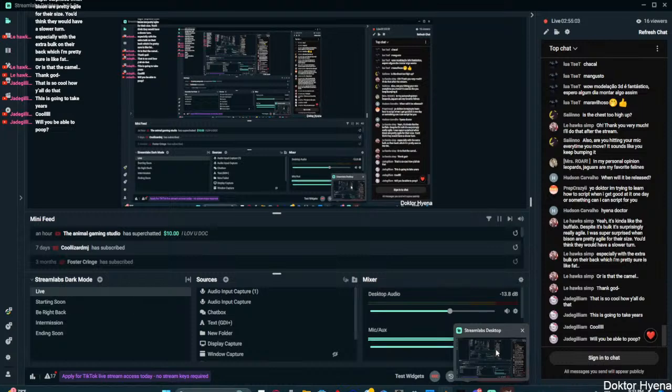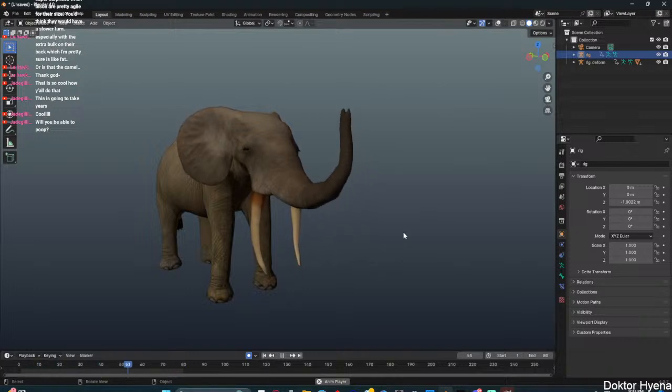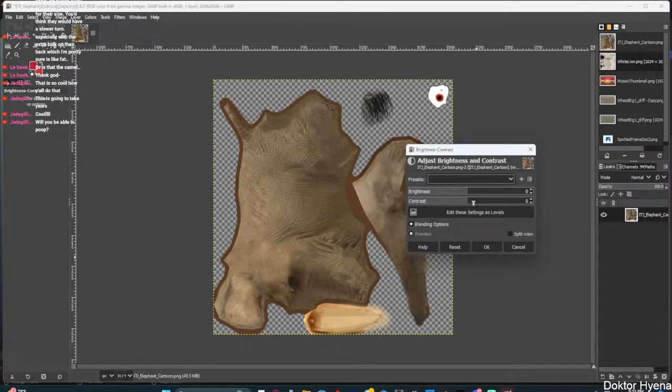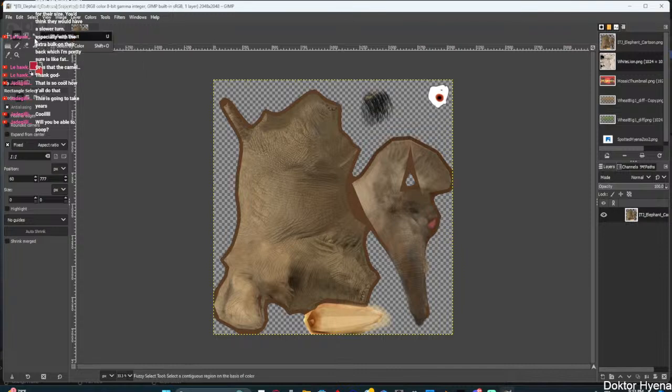Will you be able to poop? What? No. You know what? I know why that person's saying that though, because in one of the old wild savanna testing places, the elephants had digestion and stuff. Don't get me wrong, it's an interesting mechanic, but I don't think I really want that for this game. Dark survival, you have defecated. Yeah, I know a lot of games have it, quite a few.